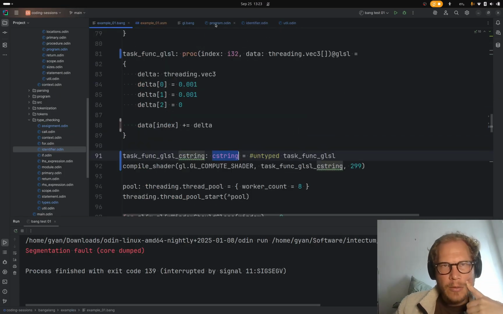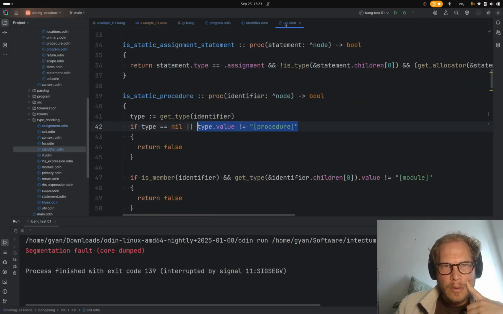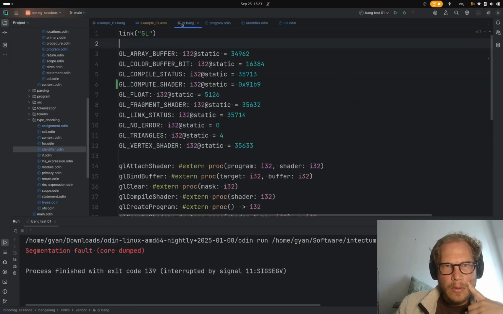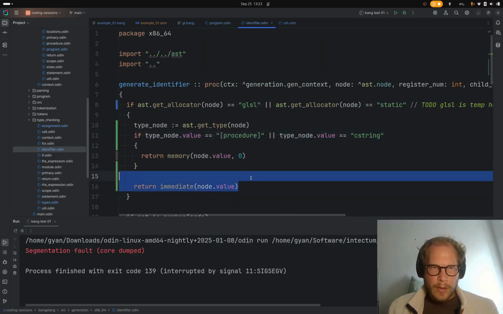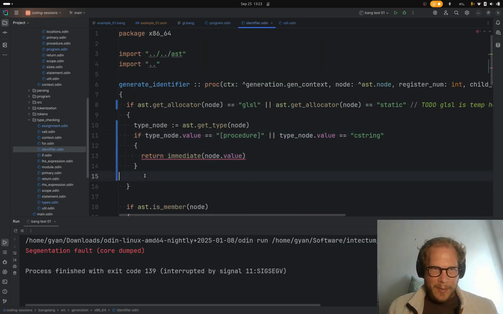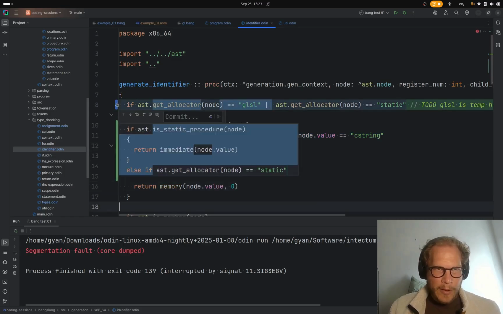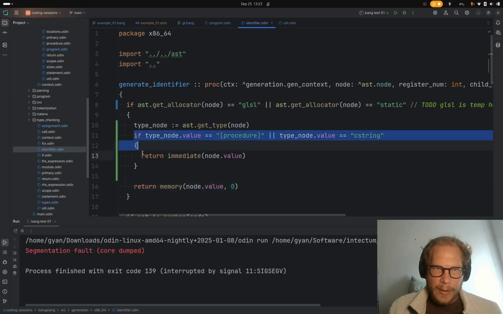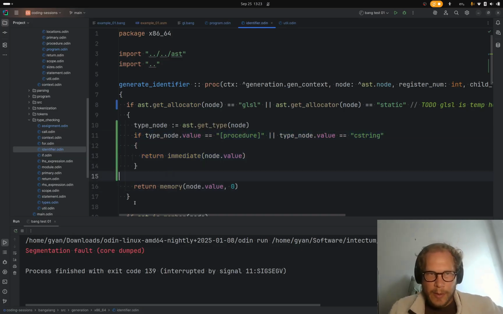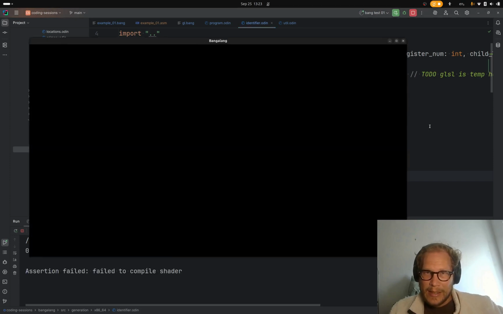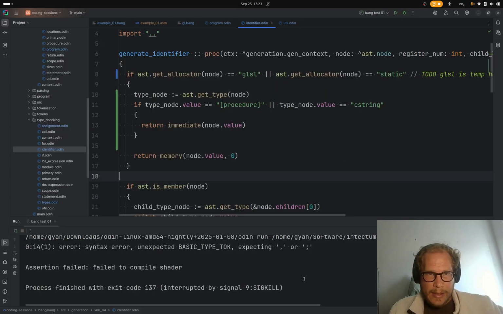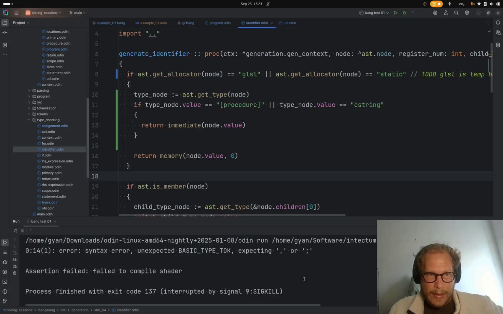That should be an immediate too. So maybe, where is this code? Maybe it was actually like this. Maybe I mixed them around. The procedure was an immediate. Okay, yeah. So procedures and C strings should be immediates. Everything else should be memory. Is that right? I mean, that seems more legit, actually.